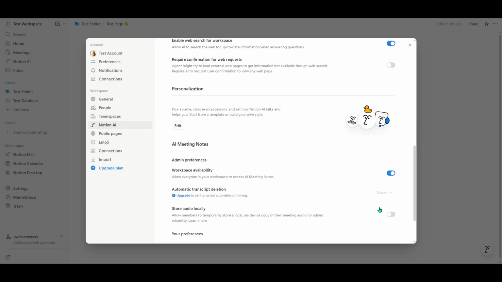And remember, you can always come back to the same Notion AI section later to re-enable any specific features you miss. That's all there is to it. You've successfully disabled AI in Notion.